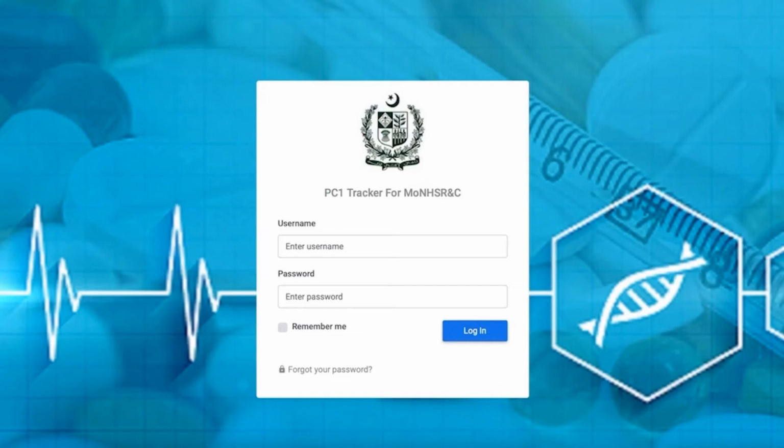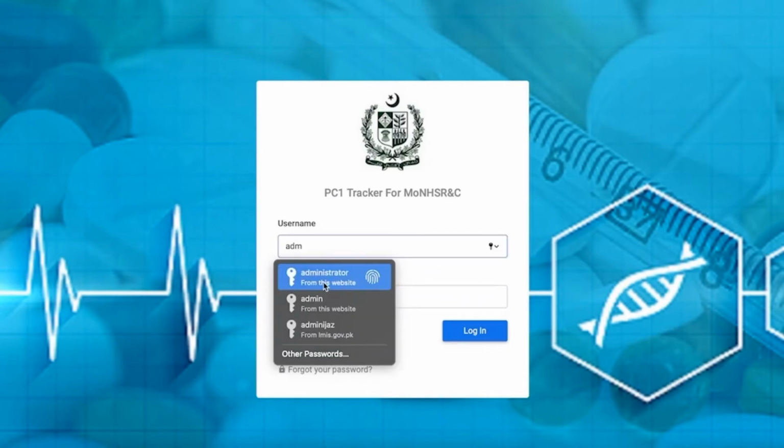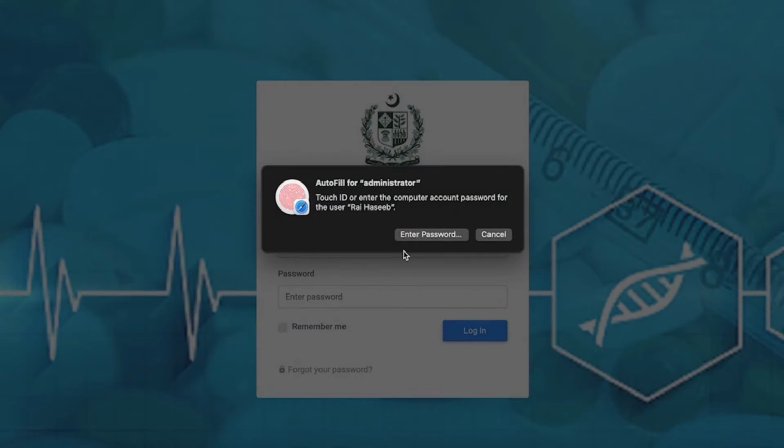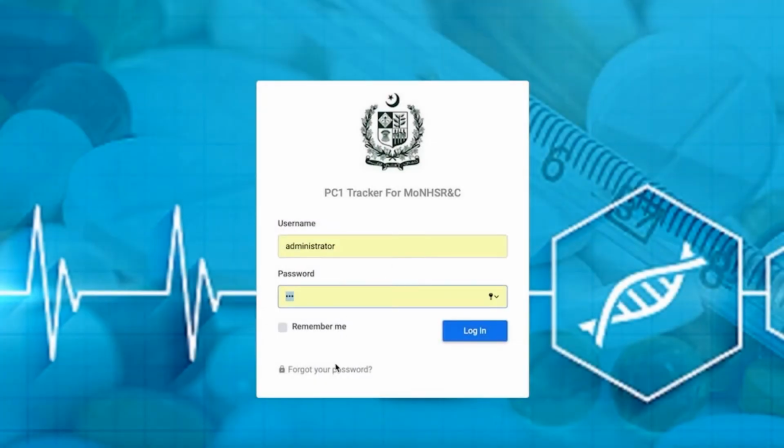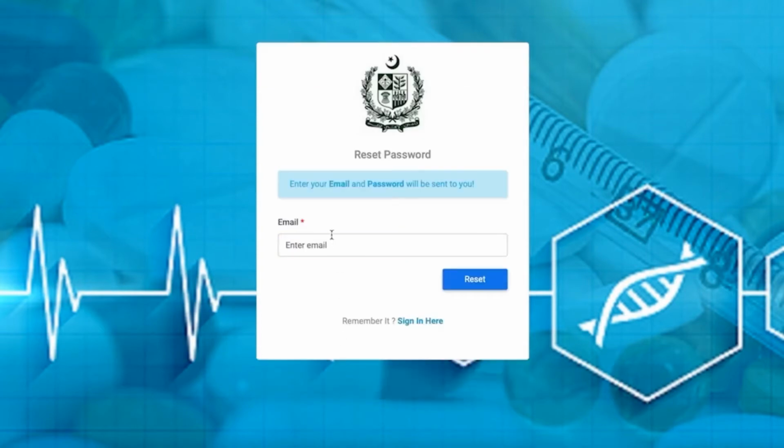To use the PC1 tracker system, we need to open up a web browser and type in your username and password. So we'll put administrator here, enter our password, and click on login. If you forgot your password by any chance, you can click here and enter your email, and it will send a link to your email address, and you can do the needful and reset your password.